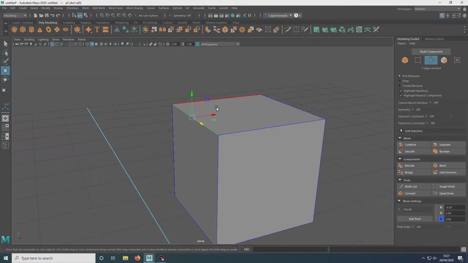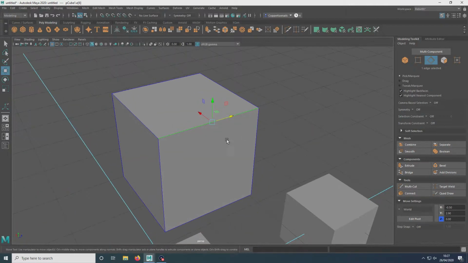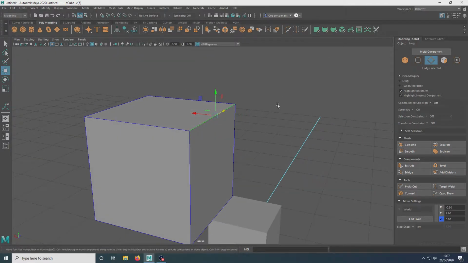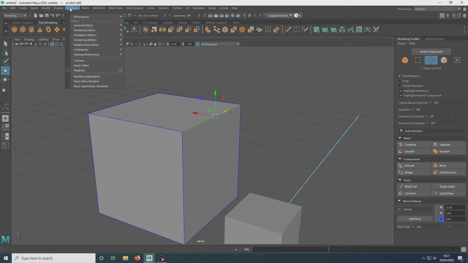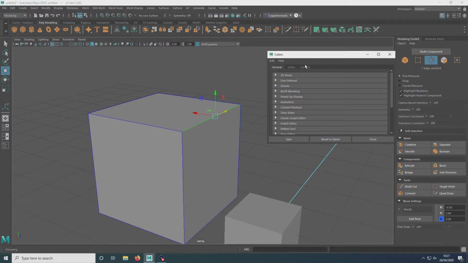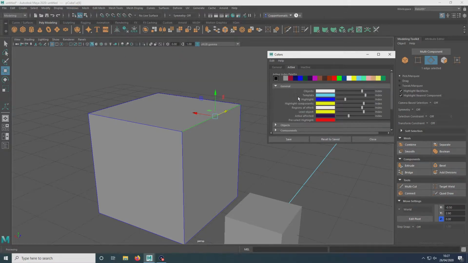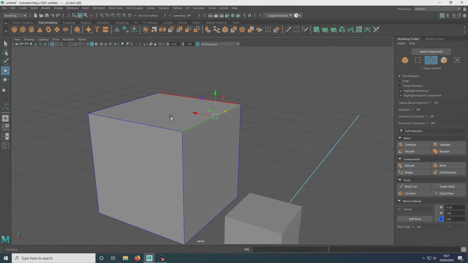My colours will probably be a little bit different to yours because I've spent quite a time fiddling with them. But by the way, if you go to Windows, Settings, Preferences, and then come down to Colour Settings here, this is where it all lives. And you can mess around with all these things here, like change the highlight colour, which you can see is affecting the outside. It would take a long time to go through all this, so just go through at your own pace and see what you like.